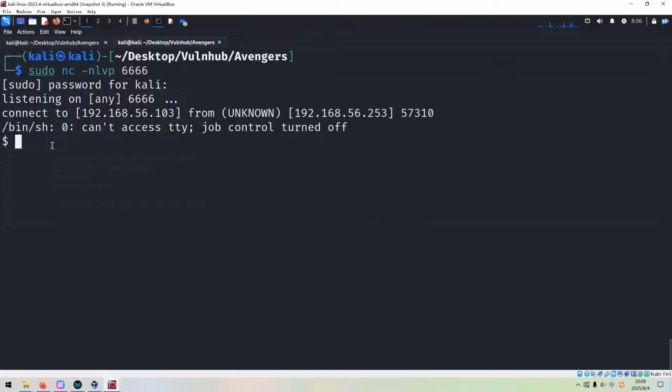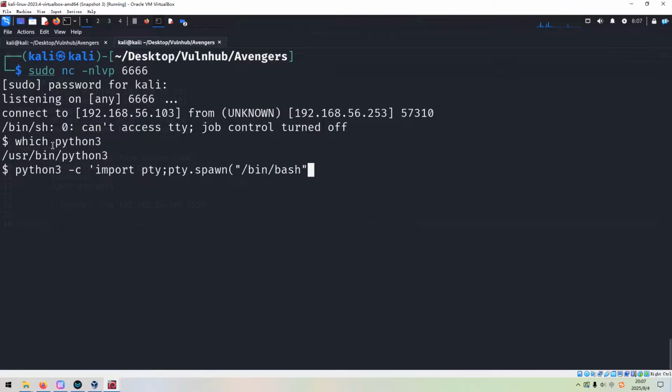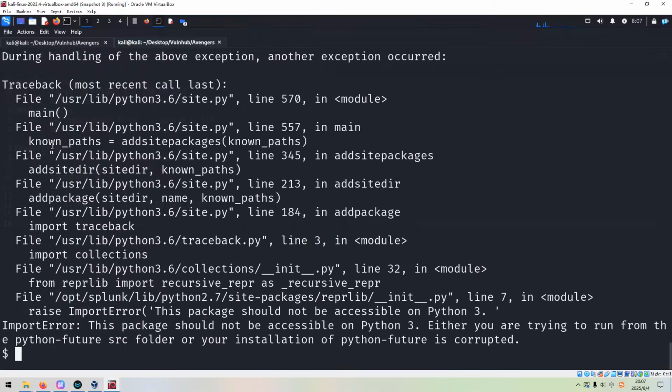As you can see, it's much better. Although there is some problem with Python. For example, Python 3 is there. However, if you run this command to get interactive shell, you will get error. Okay, but it doesn't matter, right?